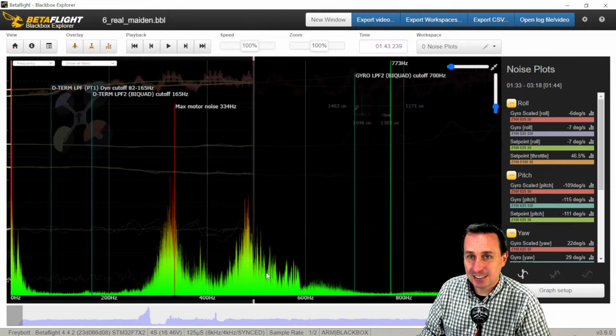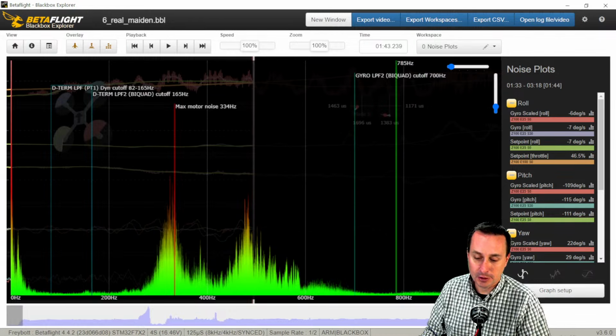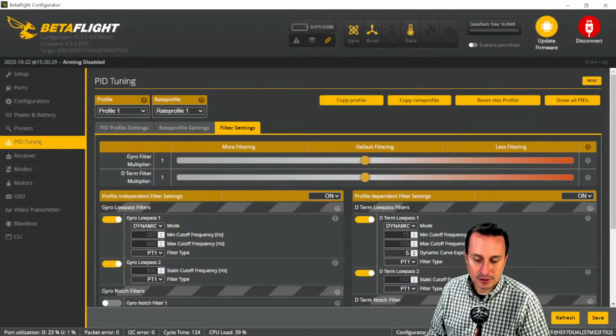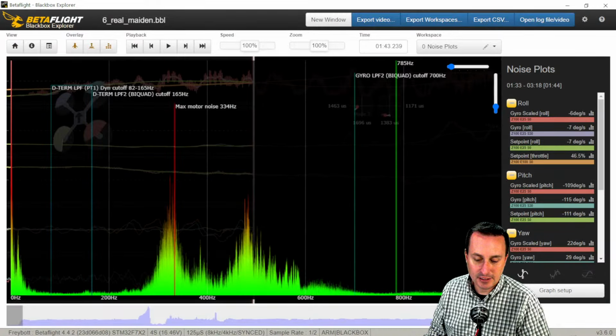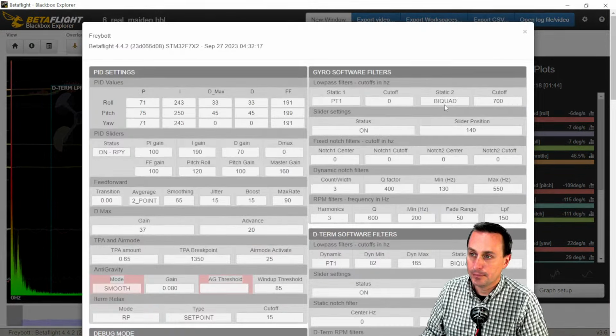It's not helping your prop wash scenario, and I don't see it doing much. So there's no point to having it on. So that's another tip. The 24 kilohertz, I would give that a go, see if that can work for you. And then getting rid of this, just turn off both your low pass filters for the gyro.